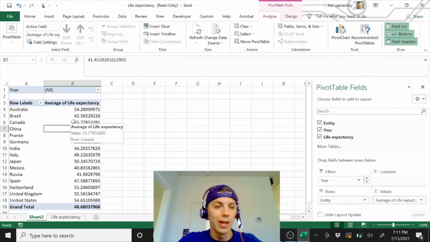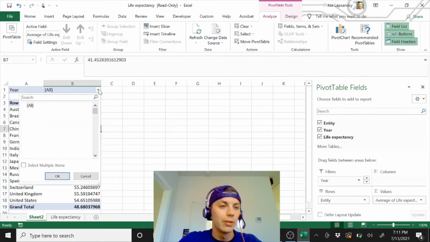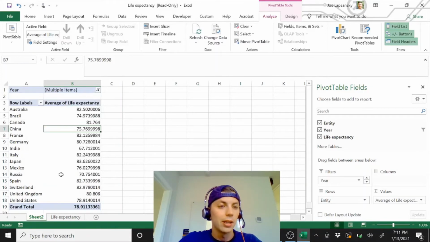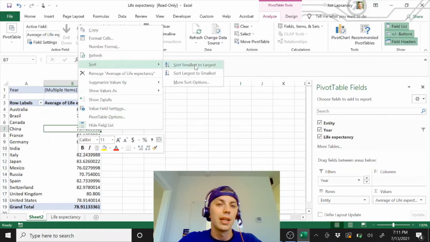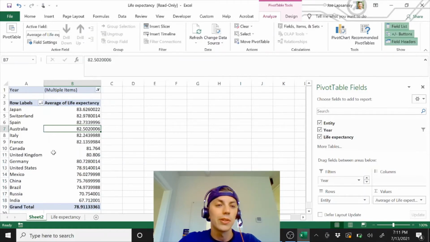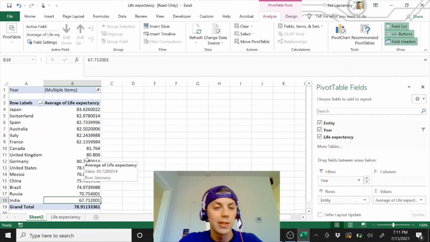However, this is still over the last 200 years or so, so I'm going to click my year filter, select multiple items, check off all, and then just do the last 5 years by scrolling down and clicking on 2016 through 2012. So it's the last 5 years up to 2016. Taking this a step further, I'll right click anywhere in that values field and click sort and sort largest to smallest. Now we can see that Japan is at the top with just under 84 years of life expectancy on average between 2012 and 2016, whereas India is last on the list at just under 68 years.